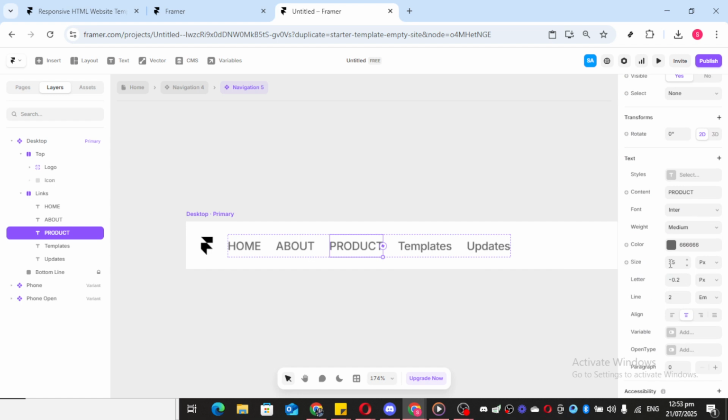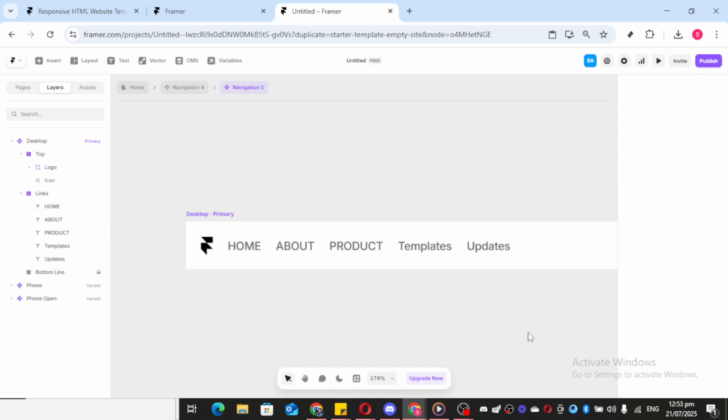Once you're satisfied with all the tweaks and everything looks just the way you want, the next thing you need to do is to publish your project. Look for the Publish button, give it a click, and just like that, your beautifully tailored navigation will be live and accessible in no time.